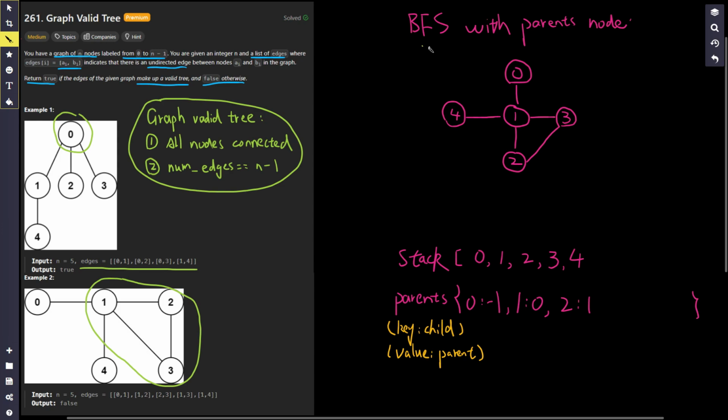Now, how do we use BFS to find if the graph has a cycle? Let's say we have a graph like this. The first step is to add 0 on the stack. Initially, we mark the parent of 0 as minus 1. As we are popping 0, we have the neighbor 1 and we add it to the stack. We mark the parent of 1 to be 0. As we pop 1 from the stack, we now add the neighbors of 1, which are 2, 3, and 4, on the stack. Because they're all coming from parent node 1, we add the following to the parent dictionary. And then we pop 2 from the stack.